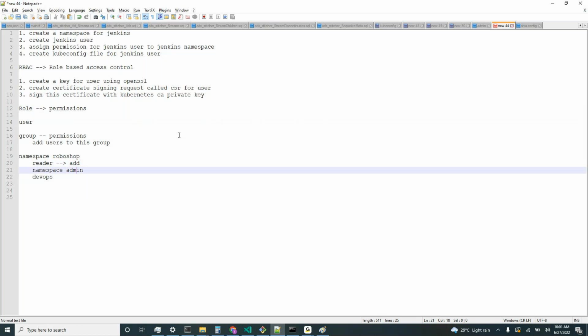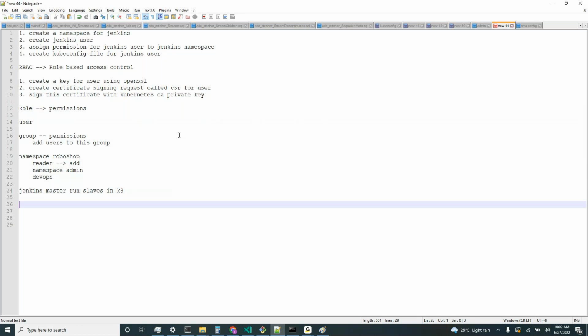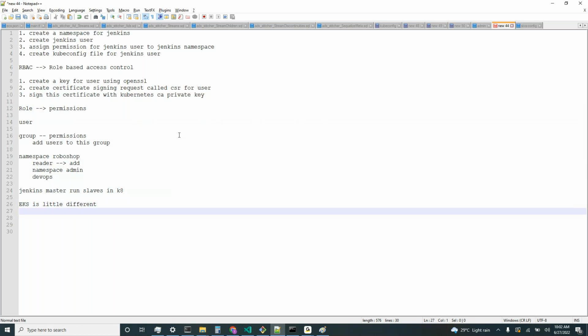Once we understand this, then we will go and create a Jenkins master and then run slaves in Kubernetes. This is normal Kubernetes, but EKS is a little different. We can see that as well. Once these topics are over, later we can go into sending the logs of the pods to the Elasticsearch cluster, and Helm charts, operators, all those things.